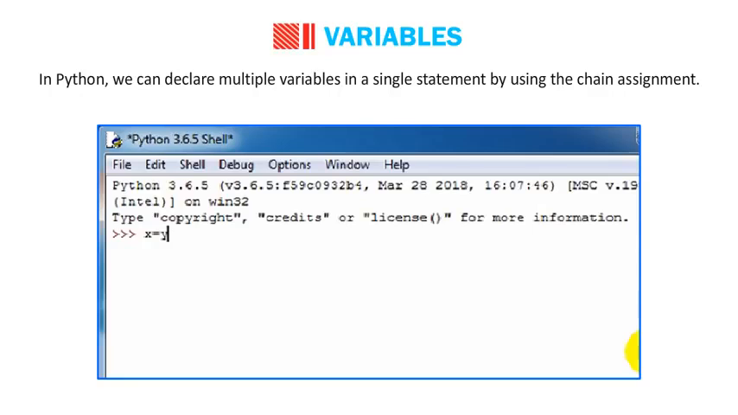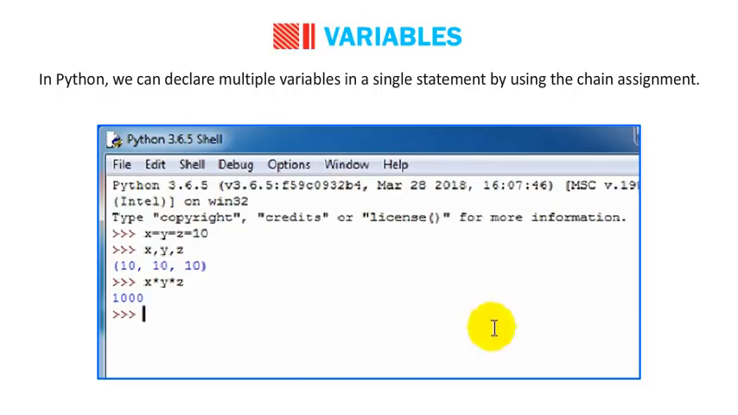x = y = z = 10. x, y, z, that is 10, 10, 10. x * y * z, that is 1000.